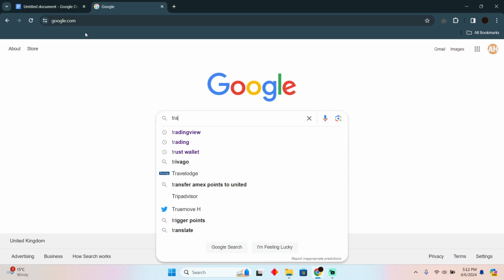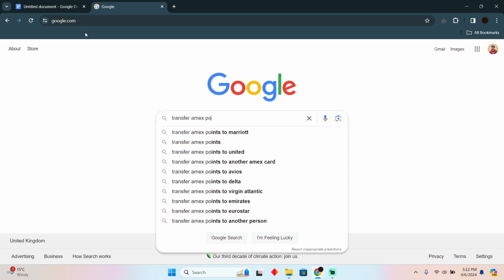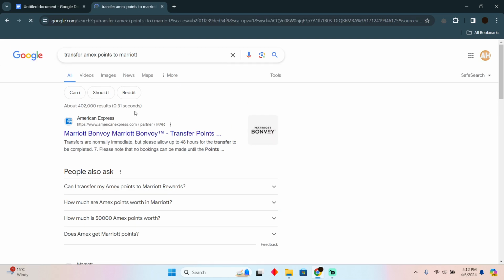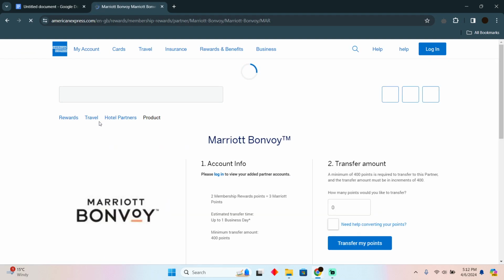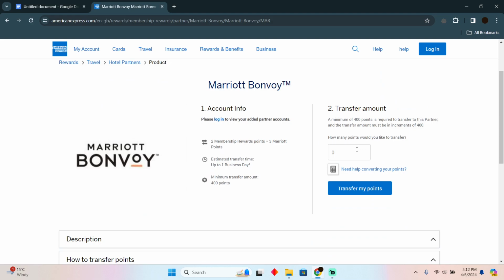I'm just going to search for transfer, and then I'm going to search for Amex points, and then I'm going to search for to Marriott. Now, after searching for that, you simply have to go to the first website, which should say Marriott Bonvoy, transfer points by the AmericanExpress.com. Now here, as you can see, you can actually calculate the amount. After calculating it, you simply have to click on transfer my points, and there you go.